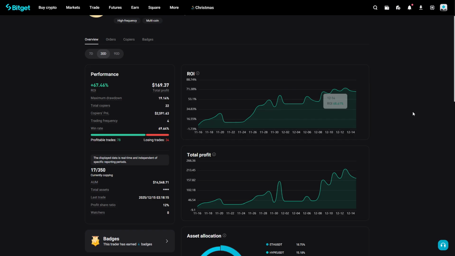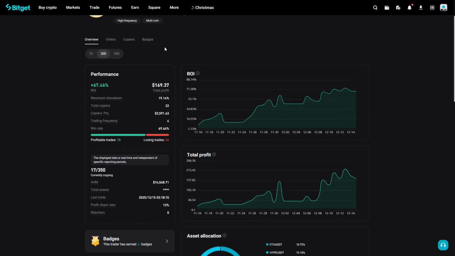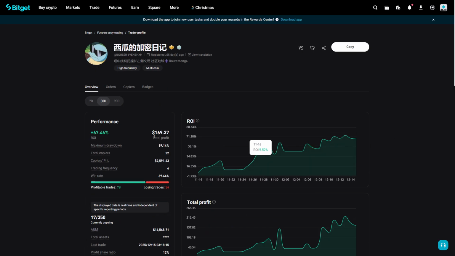Here's what I look for. First, copier profit. If their followers are not making money, that is a red flag. Even if the trader's own numbers look good, if copiers are losing, skip them immediately. Second, I want to see a smooth equity curve. Big spikes and crashes mean high risk. I prefer steady upward growth. Third, win rate. At least 50 to 60% is ideal. Lower than that means they rely on a few big wins to stay profitable, which is risky.